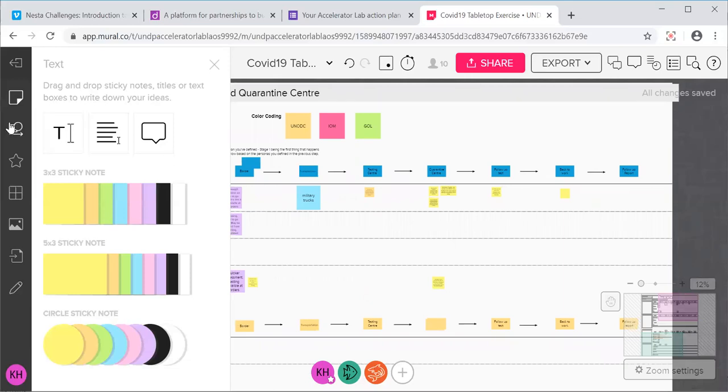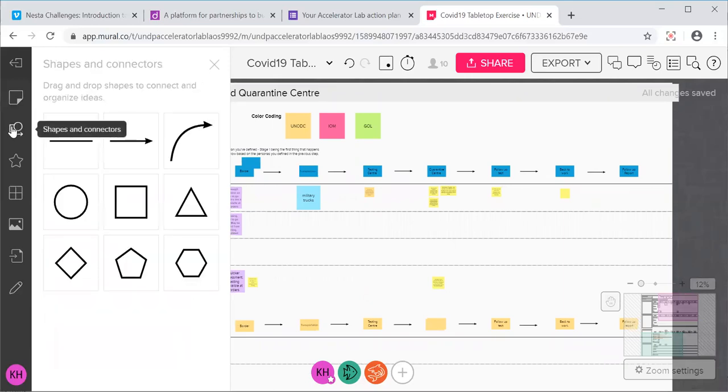And the second option is this shape connector. So for example, you can see here I put the arrow shape here just to show the connection. If you would like to play around with it as well, you can choose it here. But for this exercise on this canvas, I don't think we need to do this.